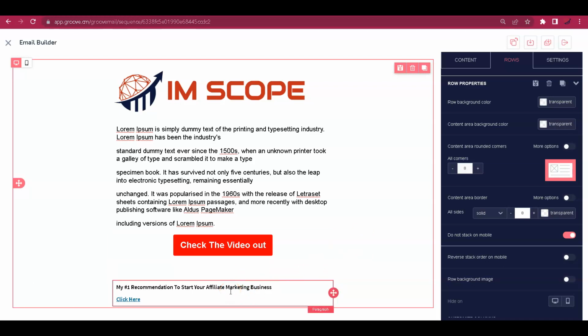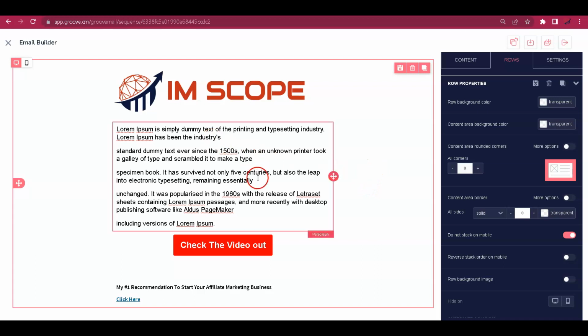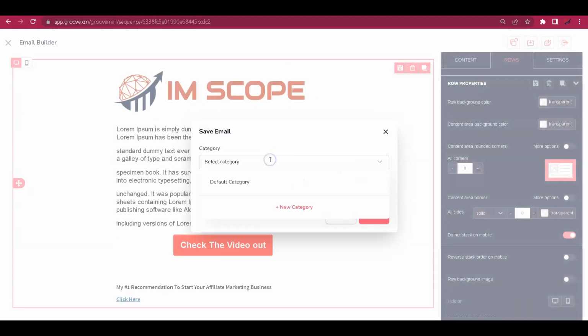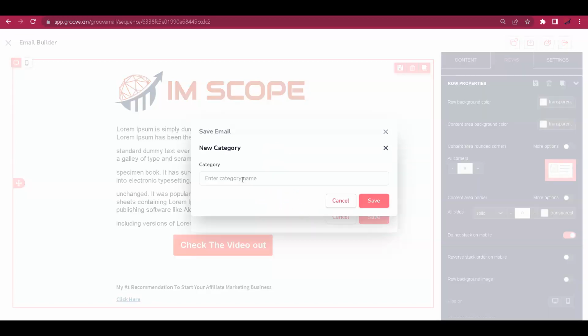Maybe you want to add your image or your photo in the signature. This is totally up to you. Okay, now that I have done creating my email, this is just an example, guys. Then I want to click on save and exit. And because I want to use it more often in my next emails, all I do is add a new category, or I will just have a name like, let's see, my email temp.